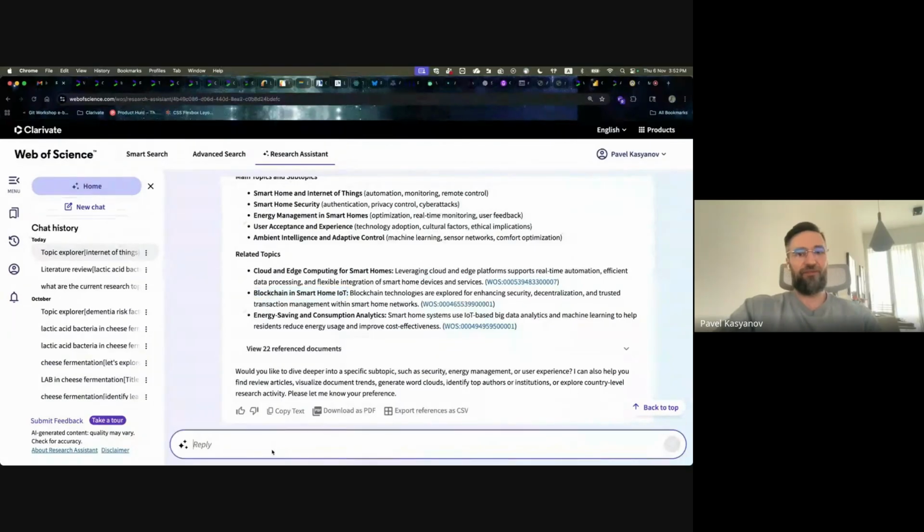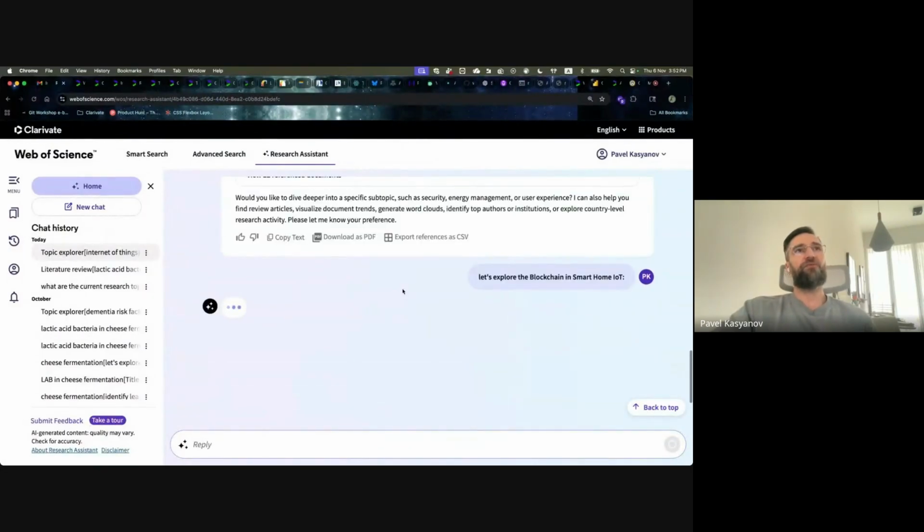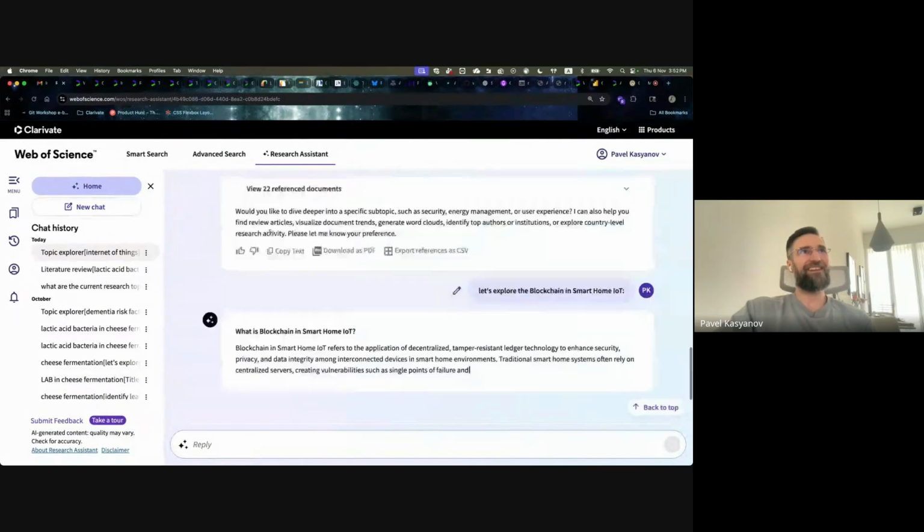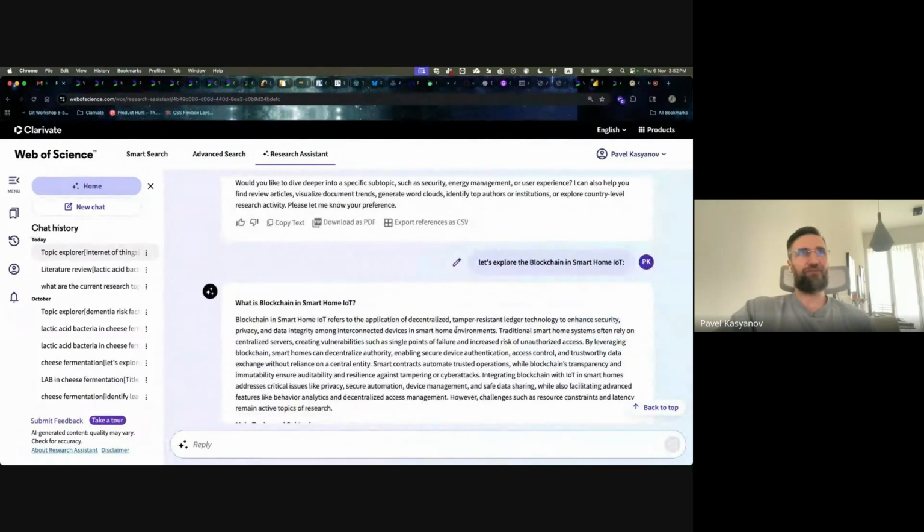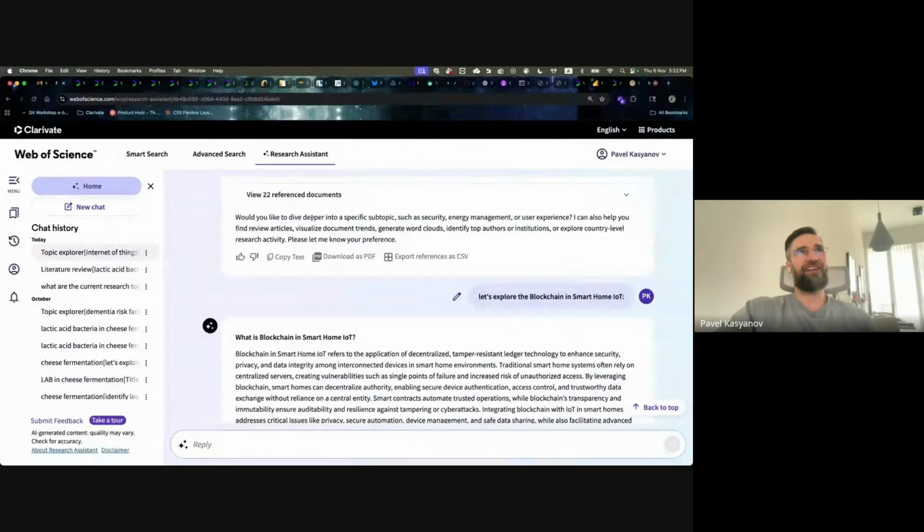Let's explore the blockchain in smart home IoT. So yeah, we can go forever with this. And I'm just going to show you some of the cool stuff that it can do for us, the ones that the standard, like the 1.0 model, is not capable of doing. So while it's generating the summary for me, it also suggests to dive deeper into specific subtopics, and it comes up with these ideas.